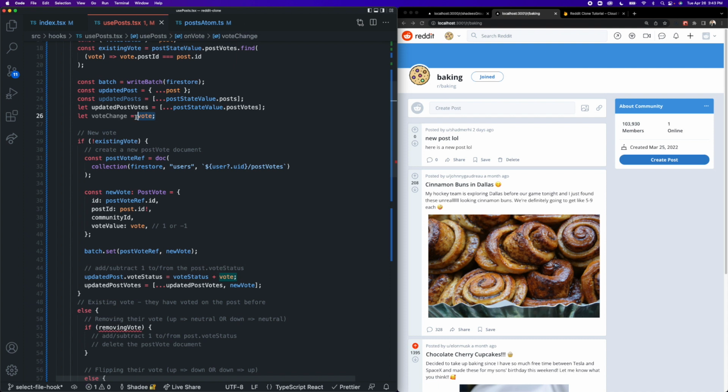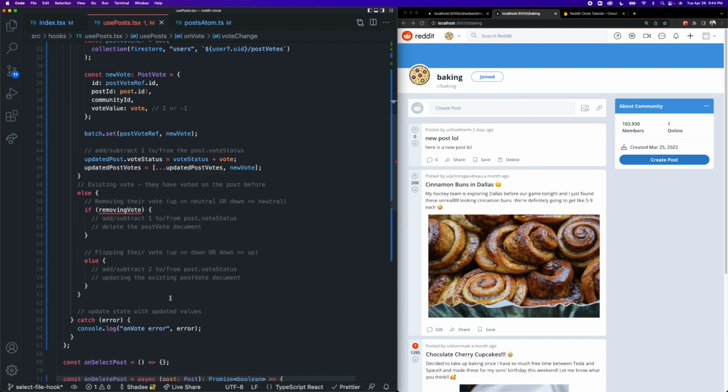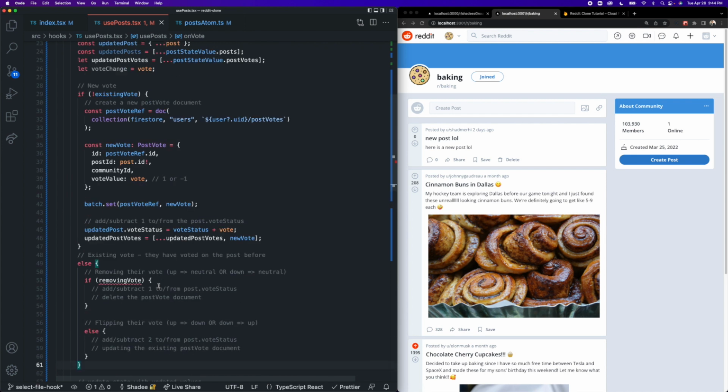Okay, and if it is a new vote, the value of voteChange is just going to remain the value of vote, so either 1 or -1. We do not need to modify it inside of this if statement because we're going to use this voteChange value in updating our post document in our database, which we're going to add to our batch operations at the very end of all of these if else statements. So we do need to make sure we're updating this accordingly. But in the case of a new vote, we do not need to modify it. It's just going to remain the value of vote.